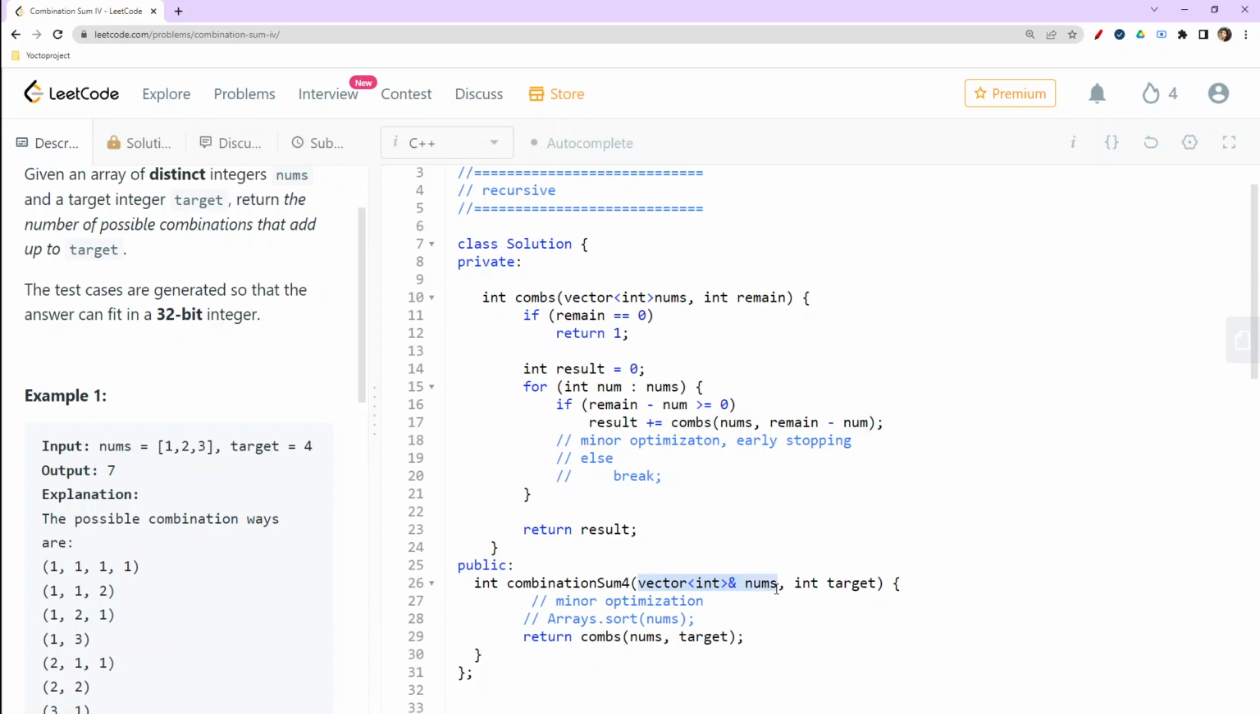This is the main function which is being given to us, and from this main function we are going ahead for this particular recursive call. That is the thing which we are doing here, and then we will be checking whether it is a possible combination or not.